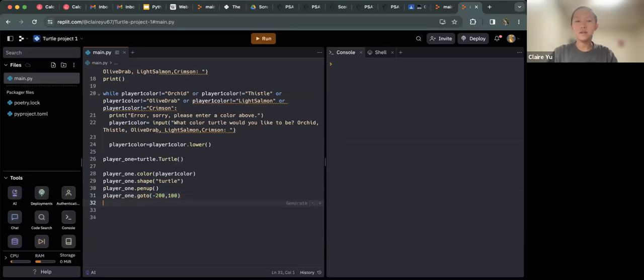And we did not learn this in the slides, but something that you can do is, remember we have Bob, right? Bob is our second turtle, and we want to create Bob. So let's call him player two, and we can make a clone of player one.